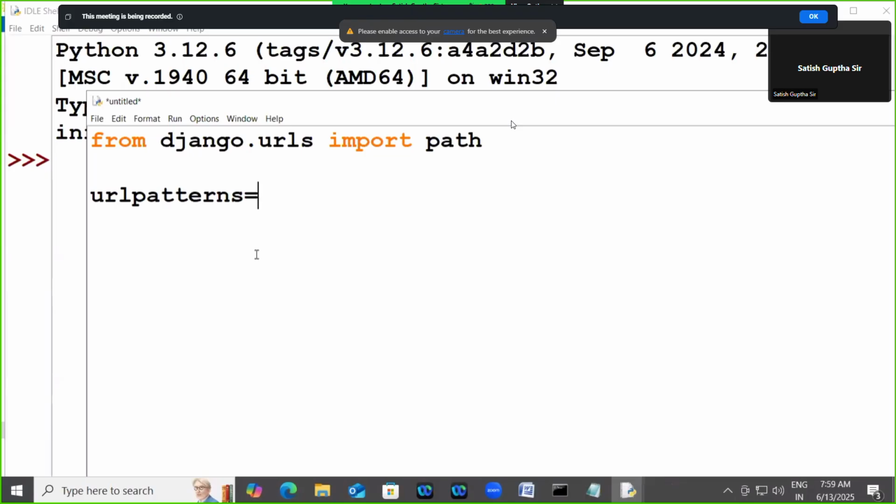This is only one. What is the name of this list? URL patterns. So here you define the URL patterns as one list. Now how do you define the URL pattern? By using path. Path is followed by the URL pattern. I'm just writing here v1, v1 slash.